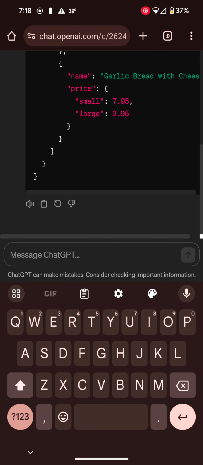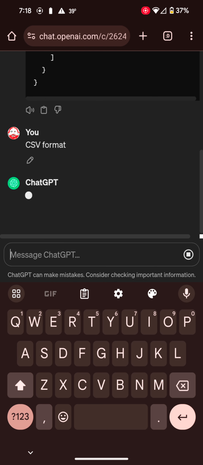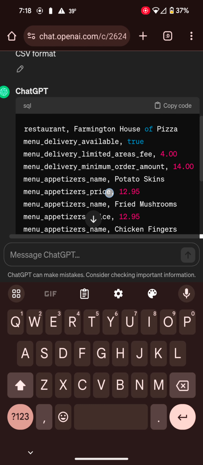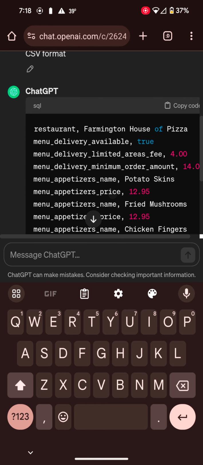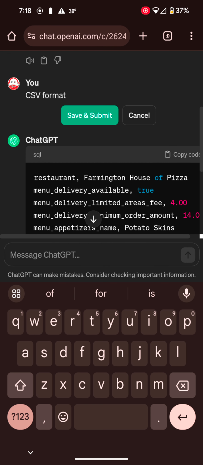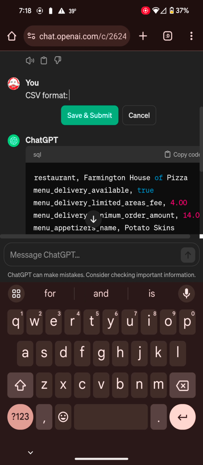Okay, yeah, so we've got our appetizer list from Farming House Pizza all ready to go. And you notice we asked it for CSV format, it gets kind of weird. And so you would need to be a little bit careful if you want to put this into Excel, for example, and really specify how you want it organized. So let's do CSV format.